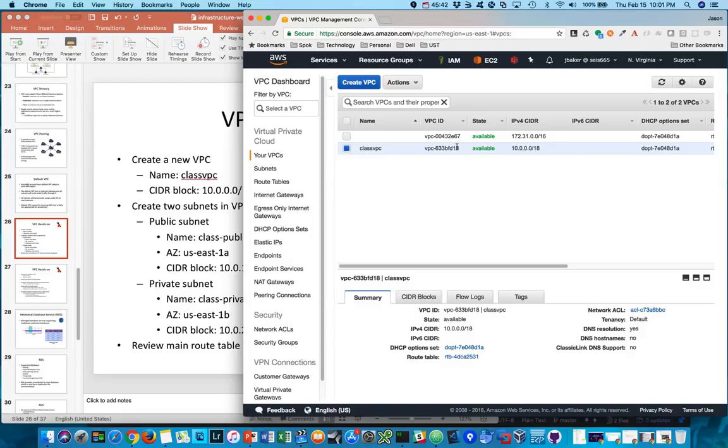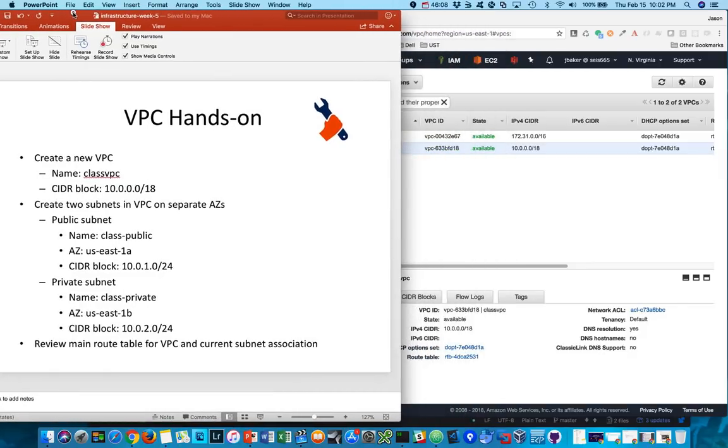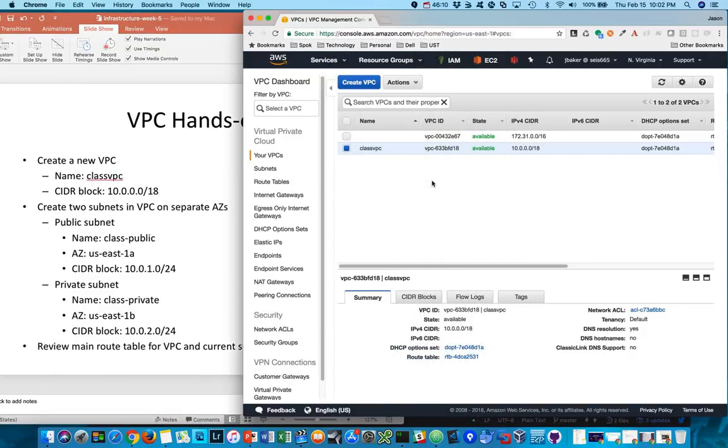Okay, so I have my VPC and I've defined the private network address range that is going to be allocated to this virtual private cloud. Now I want to partition my virtual private cloud, my VPC, into two different subnets. I want one subnet to be a public subnet, and I want the other subnet to be a private subnet. I do that by clicking on the Subnets link.